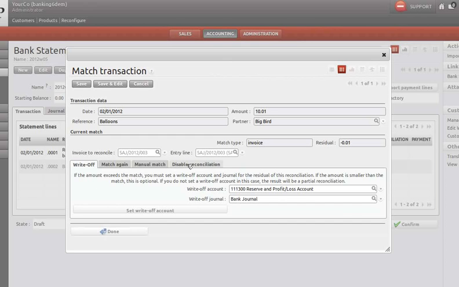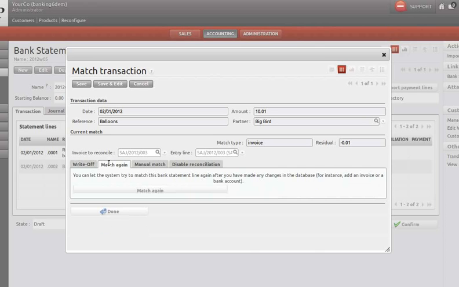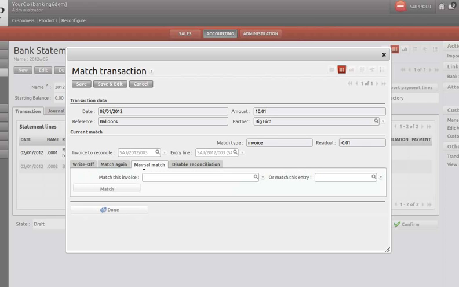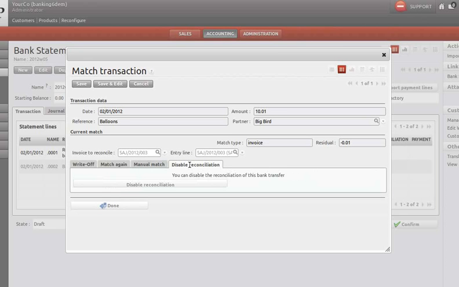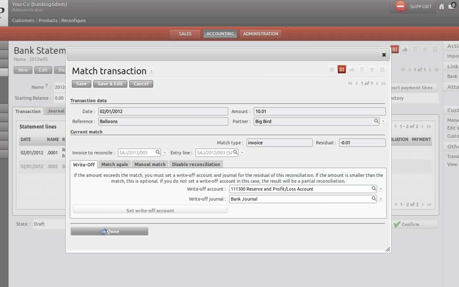You can also see in the tabs here the other options that the wizard gives you. After you've made some changes in the database, you can select rematching, to have the automatic process match again against any open invoice in the system. You can also select any open invoice or any open unreconciled move line in the system here for manual matching, or you can undo the matching altogether and choose not to reconcile this statement line at this point. Anyway, I configured the write-off and I'm done here.